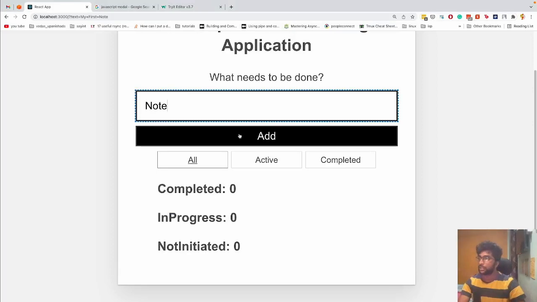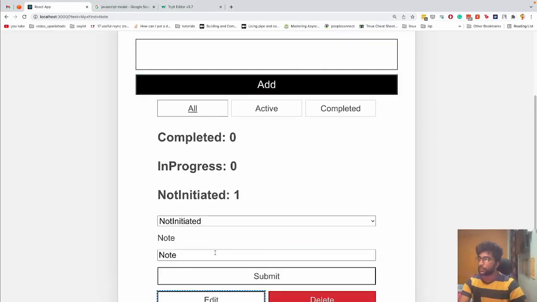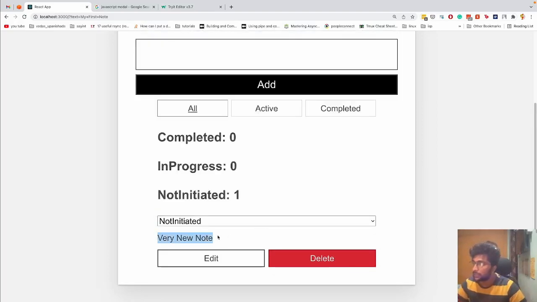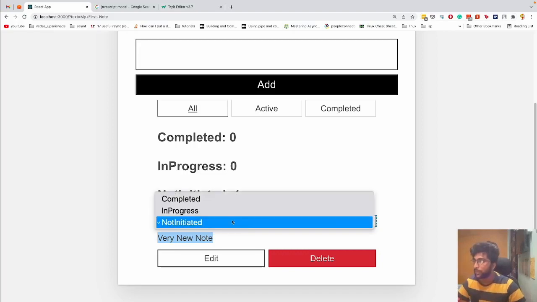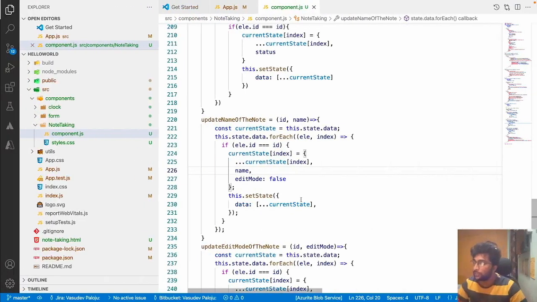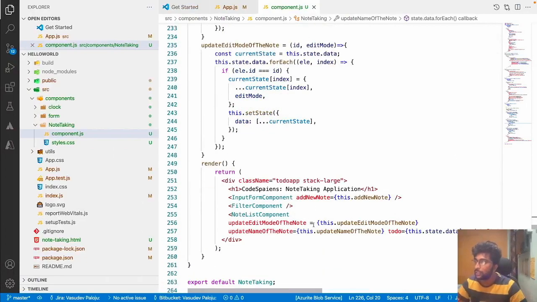I'll be setting the edit mode to false again. So edit very new node, and I click on the submit and done. So my data has been updated and also the edit form has been removed, and my rest of the functionalities are very clean. So this way we have implemented the edit mode, right?